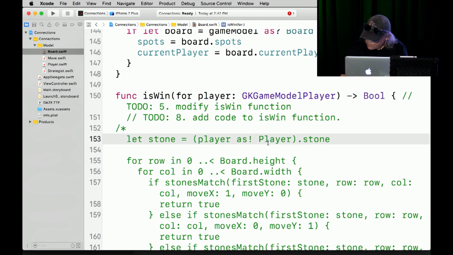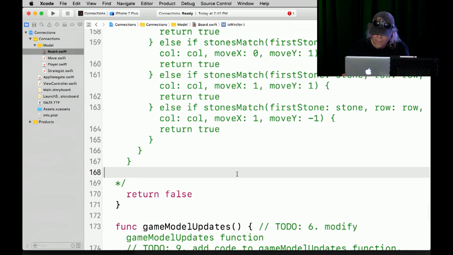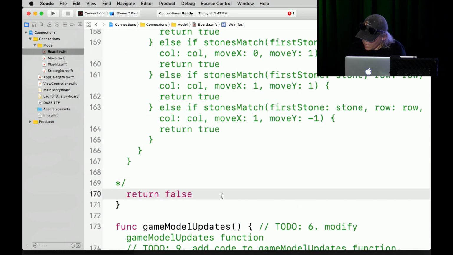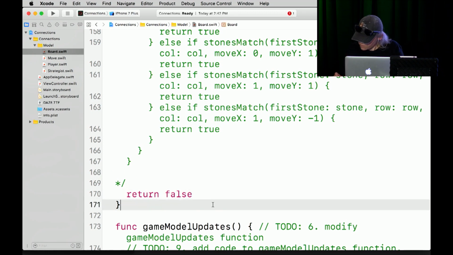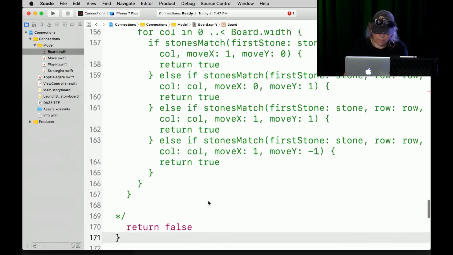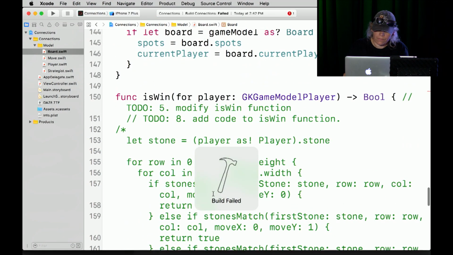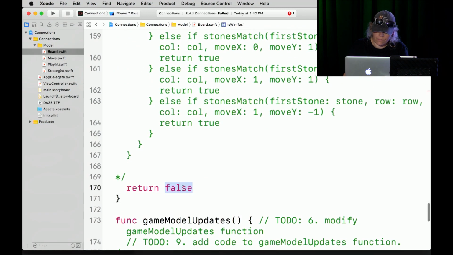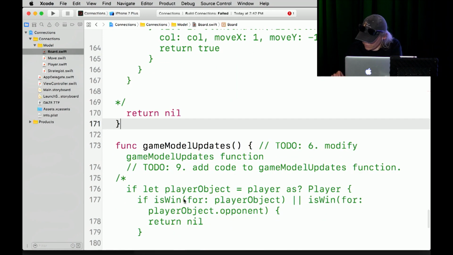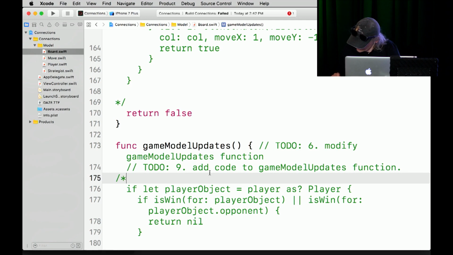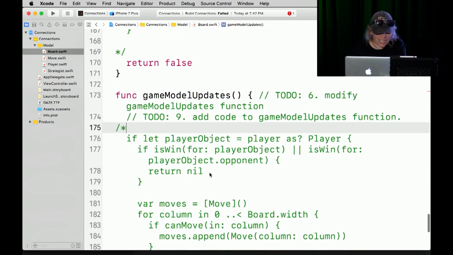We're going to get an error right now because we need to add the return statement inside the function. Right now we've got return false. We should have return nil. And that's going to be on line 170. No, I lied. Leave that to false. The return nil is the next one.